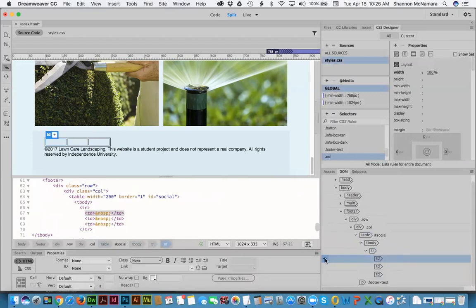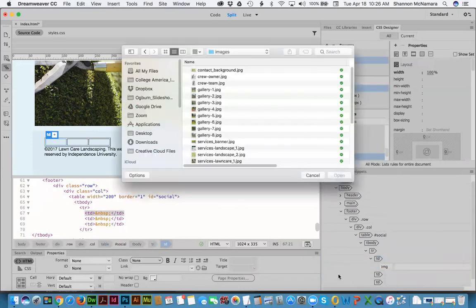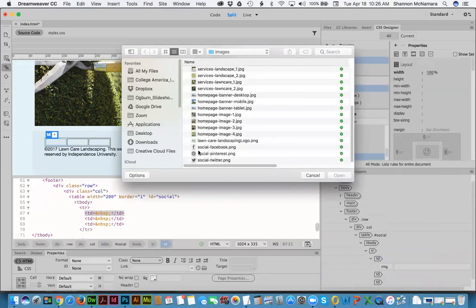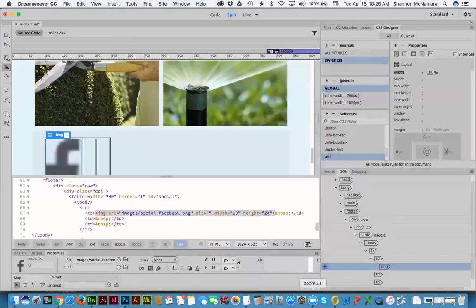Inside of this column, I'm going to insert a child, and it's going to be an IMG file. And that's going to open up my images, and I can find my social media icon. So I'm going to click on Facebook first, add that in, and underneath in my properties where it says Alt, I'm going to type in Facebook.